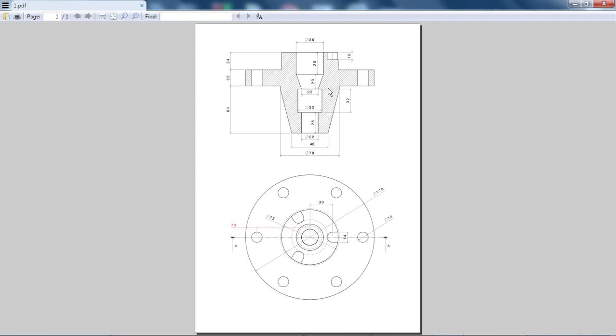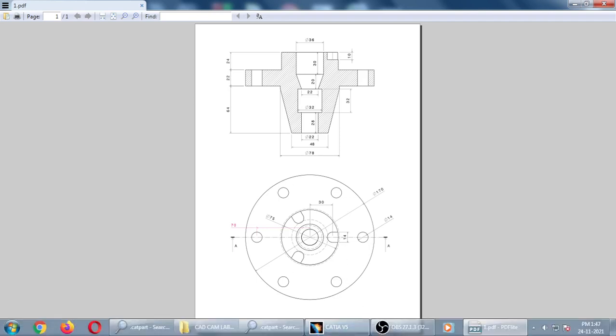You will see that this is a perfect candidate for one of the commands in CATIA, that is shaft. So what you need to do is you just draw the cross section that is shown with section lines, and you just revolve that about the vertical axis, and you can easily get the 3D model of this. So we are going to do the same thing.